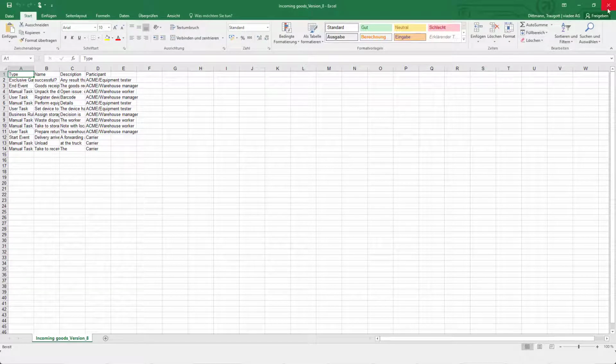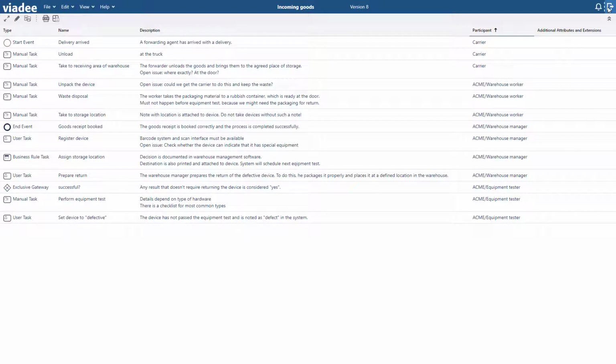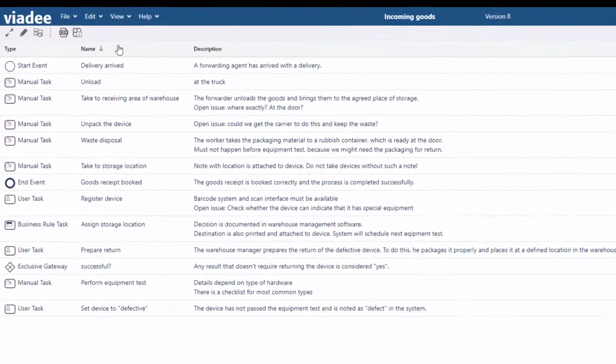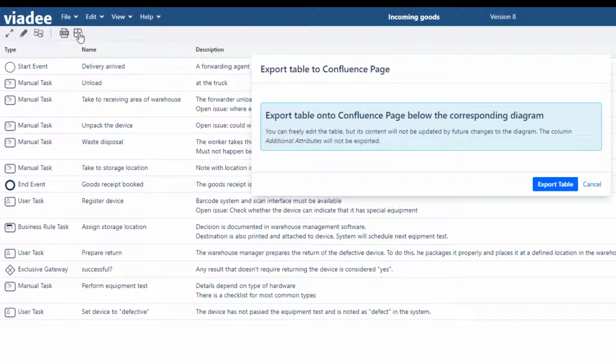Back to our BPMN modeler. Our company is currently working on a full process map covering all business processes, not just logistics. They would like to have each process documented as a single file, including everything, the BPMN diagram, the meta info, and the descriptions. Also, that is the best way to present the business process for an audit. For this purpose, we have yet another functionality. This button over here exports the table onto the Confluence page.